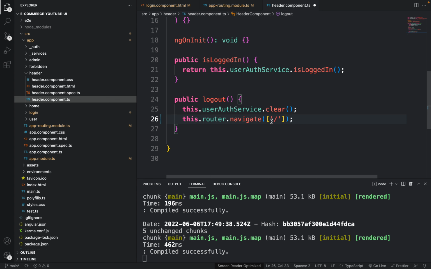Make sure we just keep a slash. I'm repeating, we just keep a slash. We don't have to remove the empty single quotes. We just use a slash like this. And now let me save this code.